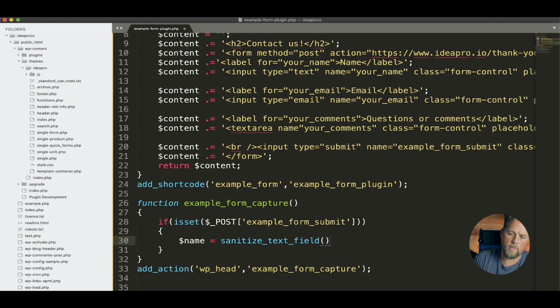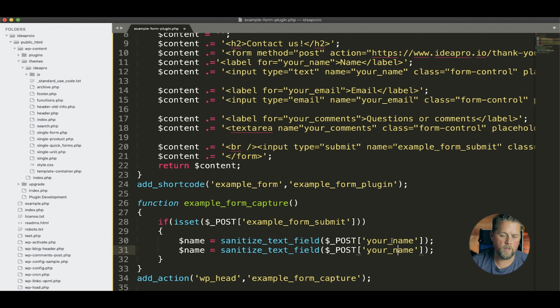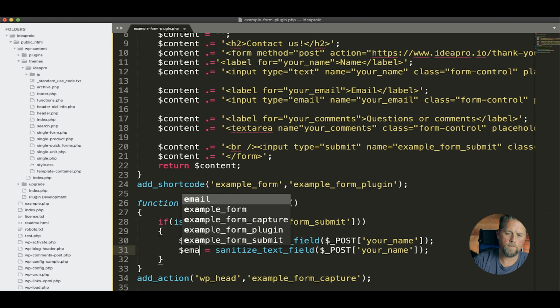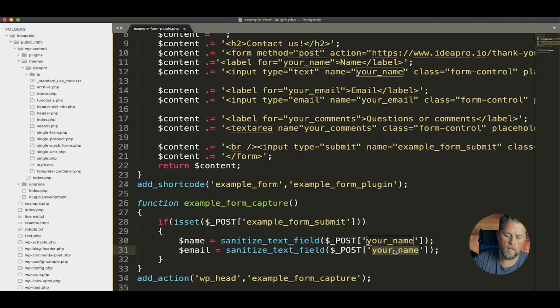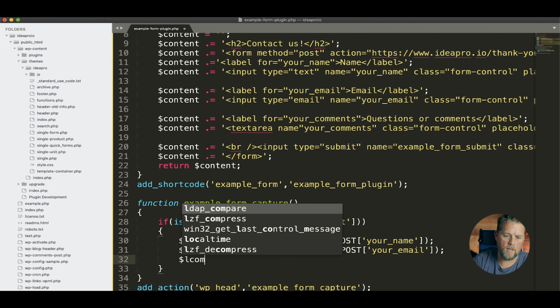This is just a function built into WordPress that will clean the information that's coming through. So we're going to say post, and then we're going to come up here to your name and paste that in there. Then we're going to do one for email, and your email. We'll highlight that and make sure it highlights up here. Yep. And then we're going to do one for comments.